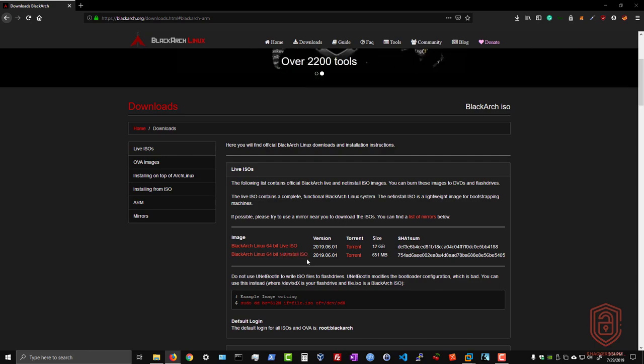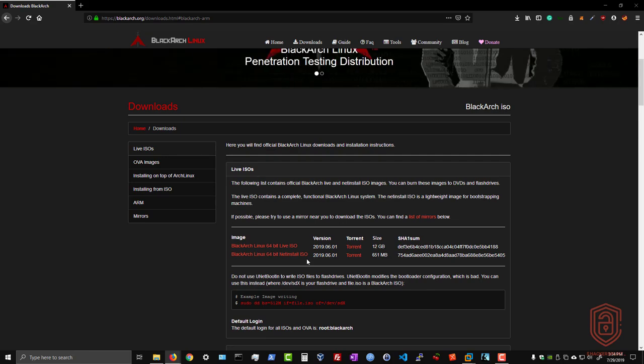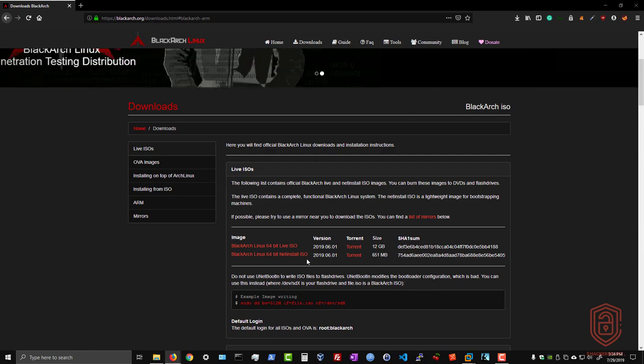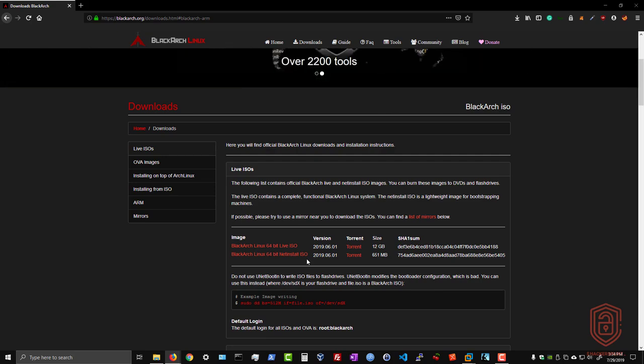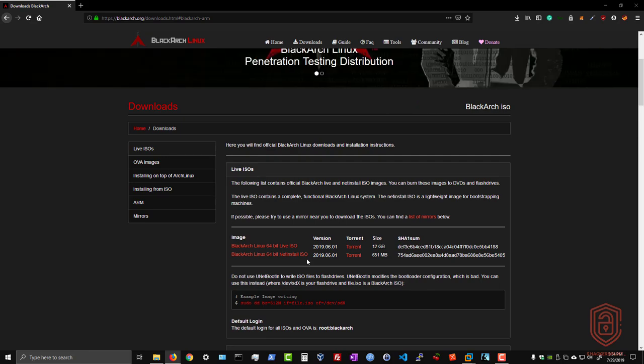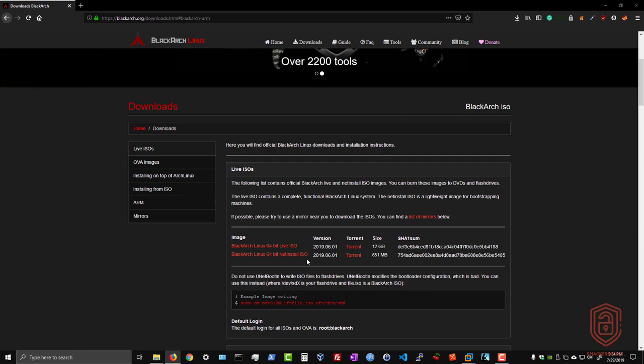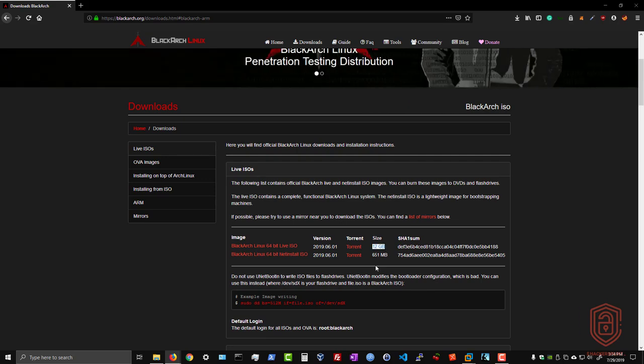The net install ISO essentially comes with the base system, and then you can specify what packages you want installed, which is great. So many people like installing Arch Linux primarily using the net install ISO, setting it up exactly how they want. And that's really the power of Arch for those of you who have installed it and for those of you who use Arch Linux on a daily basis, right? So I've downloaded the live ISO, and that is about 12 gigabytes. So do take that into consideration.